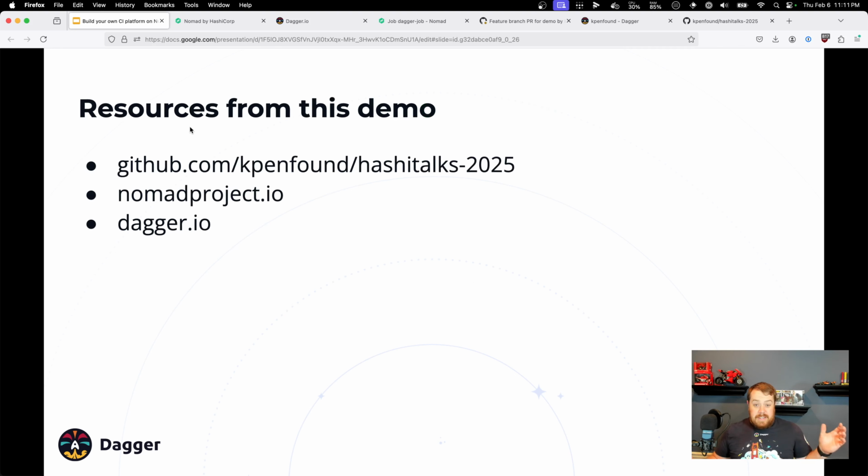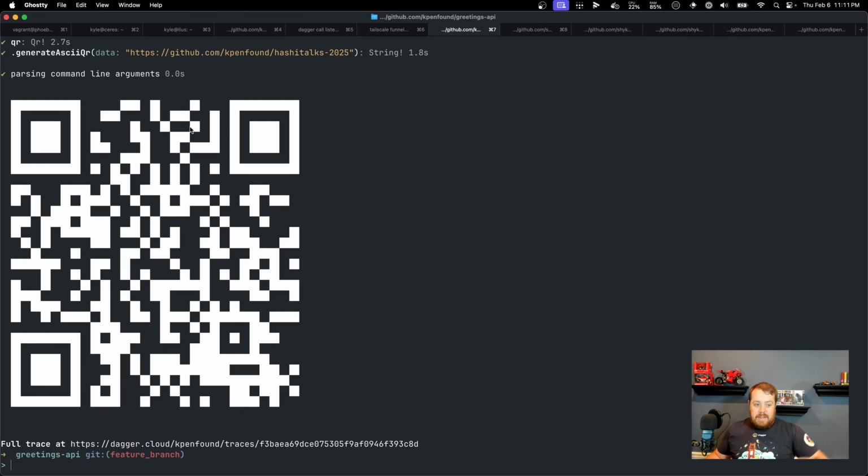And that's it. So again, you can check out the repo at github.com/kpenfound/hashitalks. Check out Nomad, check out Dagger, and here's that QR code again.